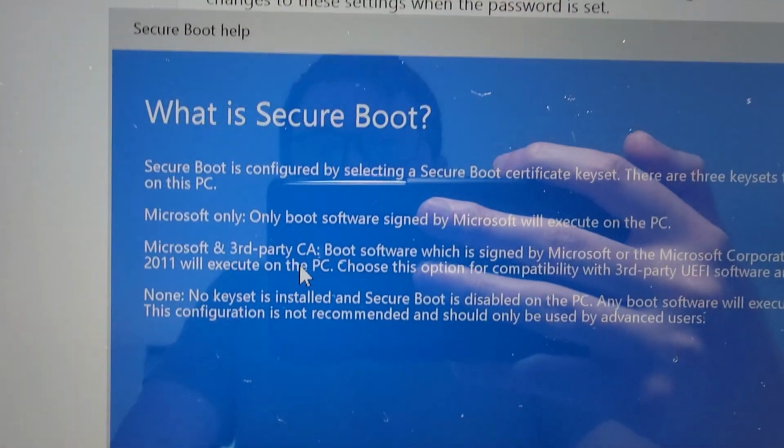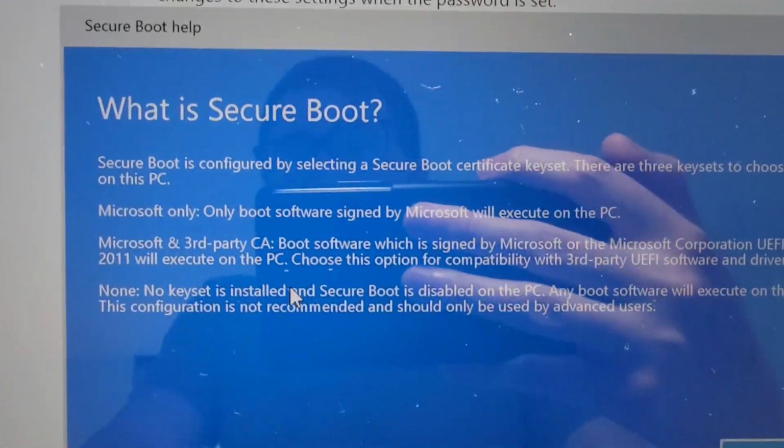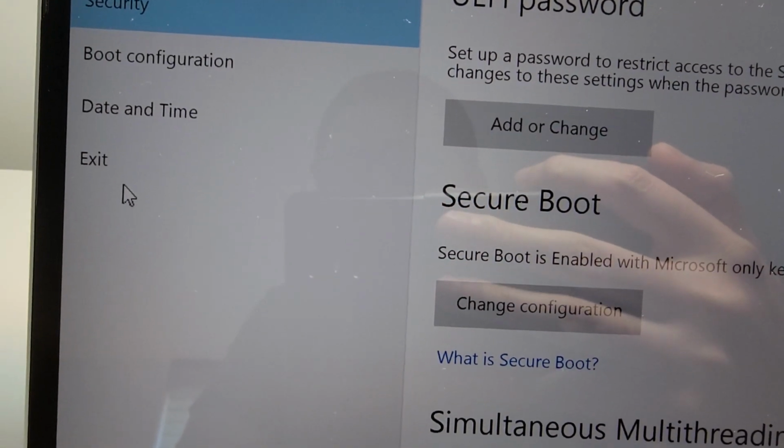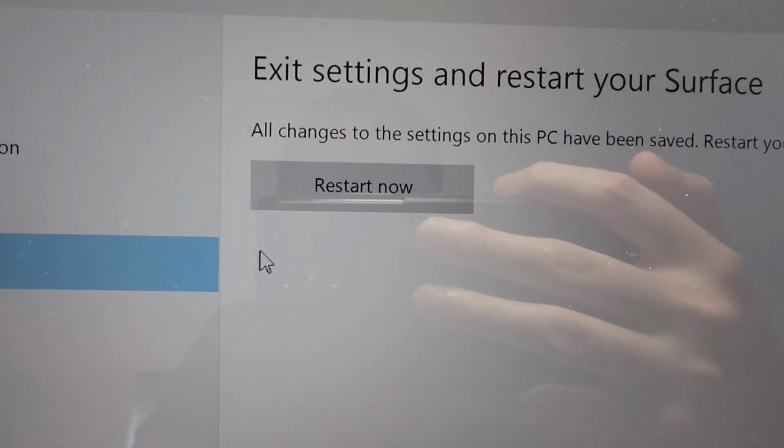So if you press this, then it just gives you information. But yeah, once you're done, just press on Exit. And once again, restart now.